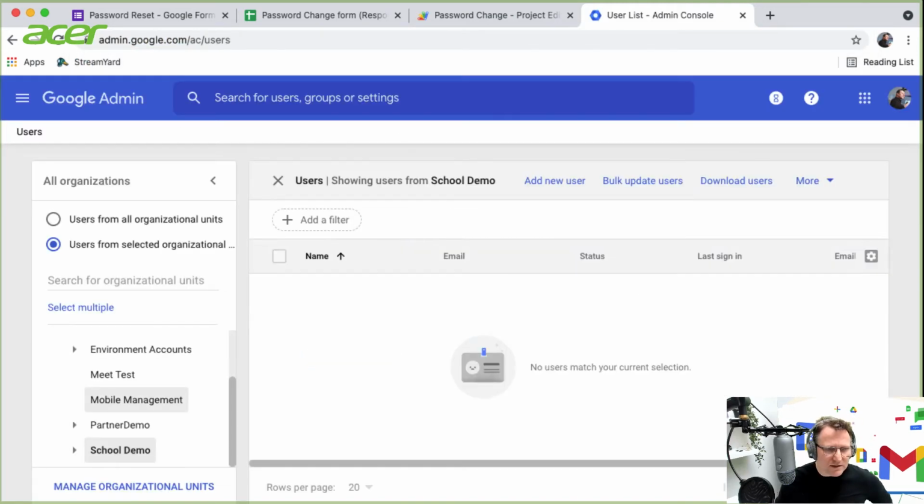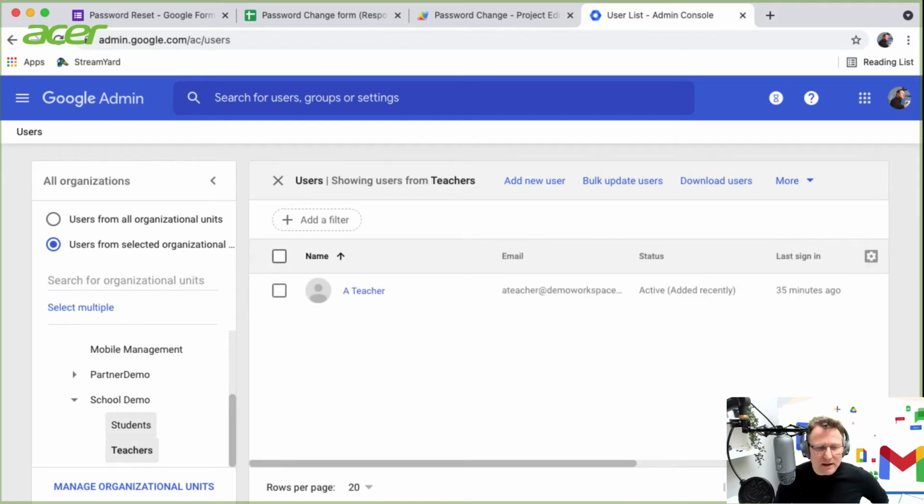So I've got an organizational unit called school demo, and inside school demo, I have 2 OUs. I have teachers and I have students. So anyone in the teachers OU is going to be able to change a password for anyone in the students OU. That's how it's going to work. So anyone here can change a password for anyone here. So that's just handy to know, to see the context for it.